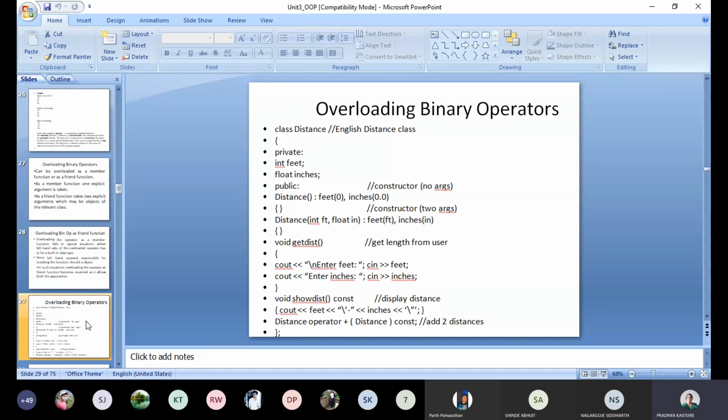Afterwards, I am taking one more constructor, which is a parameterized constructor. Now, when I use the parameterized constructor, I need to pass the parameters, and these values will get assigned to the class variables. In this parameterized call, we are passing ft and in, and these variables get assigned to feet and inches. This is one way to write it.